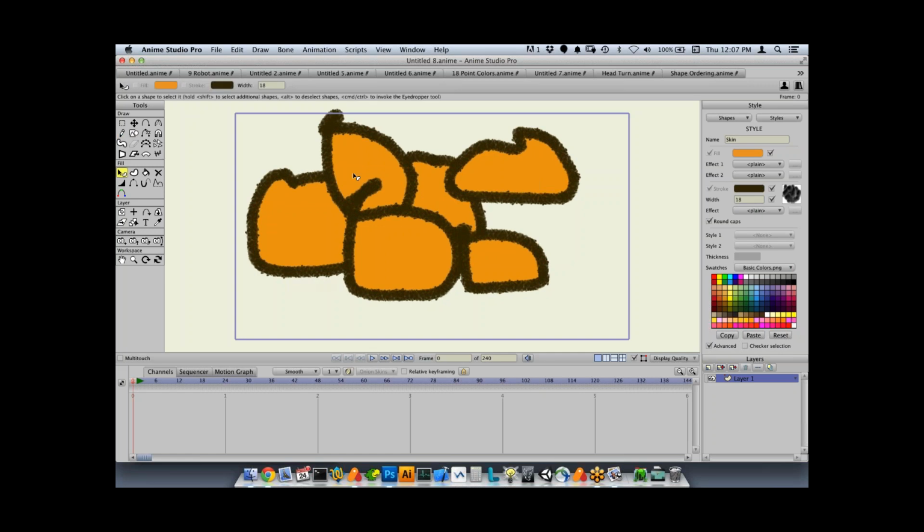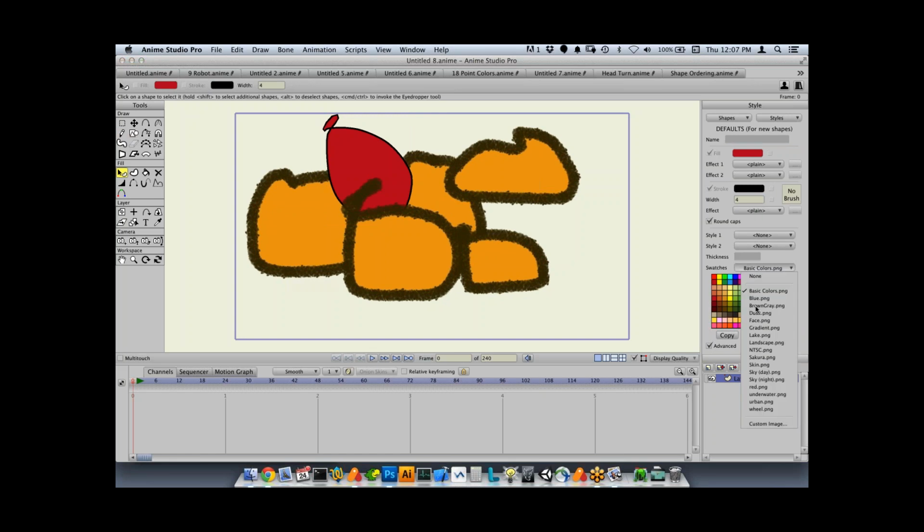So if I want this shape to not, I can turn off the skin style for this particular shape and it'll go back to its own style. So that's sort of how you create your own custom colors for characters. There's also the swatches here. All of these are included with the program, but you can import an image or set up your own custom swatches for your characters that you can pick colors from directly.